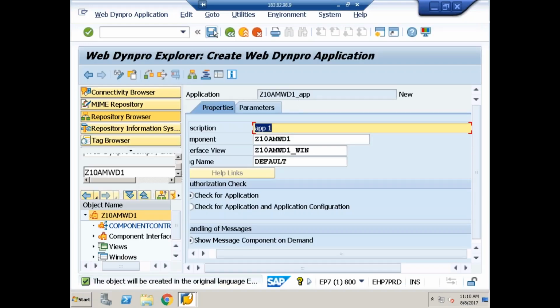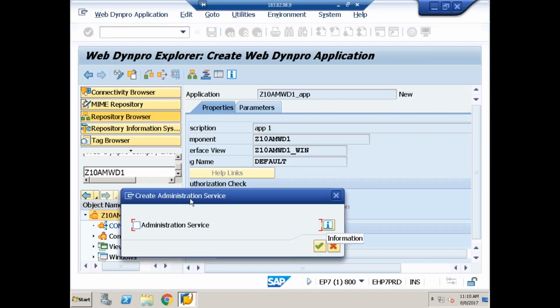The application got created. You need to save this. The application will also be saved as a separate object. The Webdynpro component is a separate object, and the Webdynpro application is also a separate object. So in real time, we have to transport both of them, the component as well as the application, because both are individual entities.